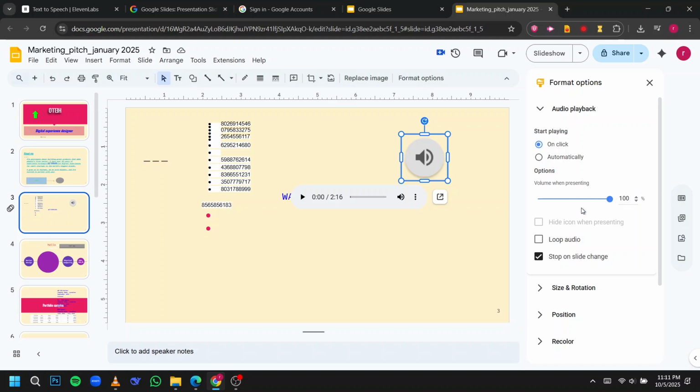And that's it. You've successfully added music to your Google Slides presentation. The right audio can really set the tone for your slides and keep your audience engaged. Don't be afraid to experiment with different tracks to see what works best for your content.